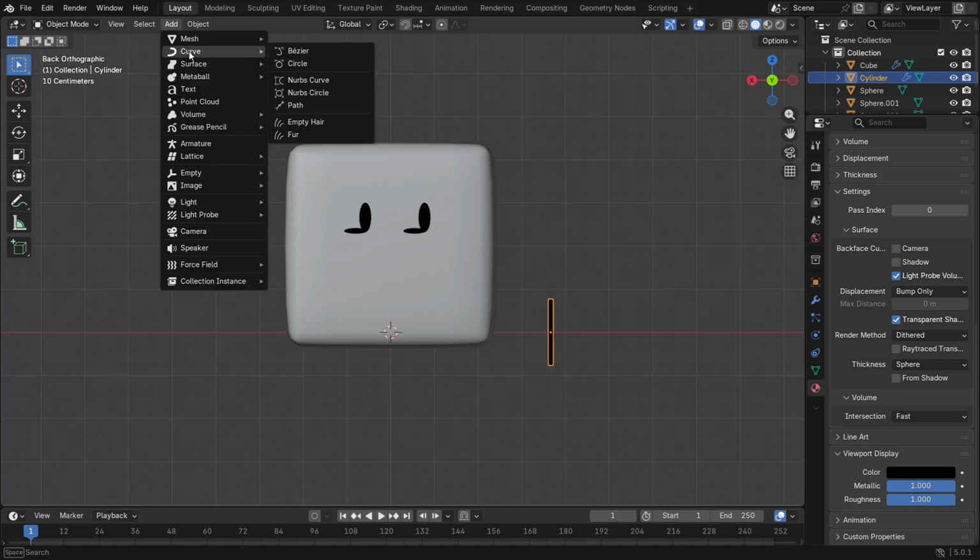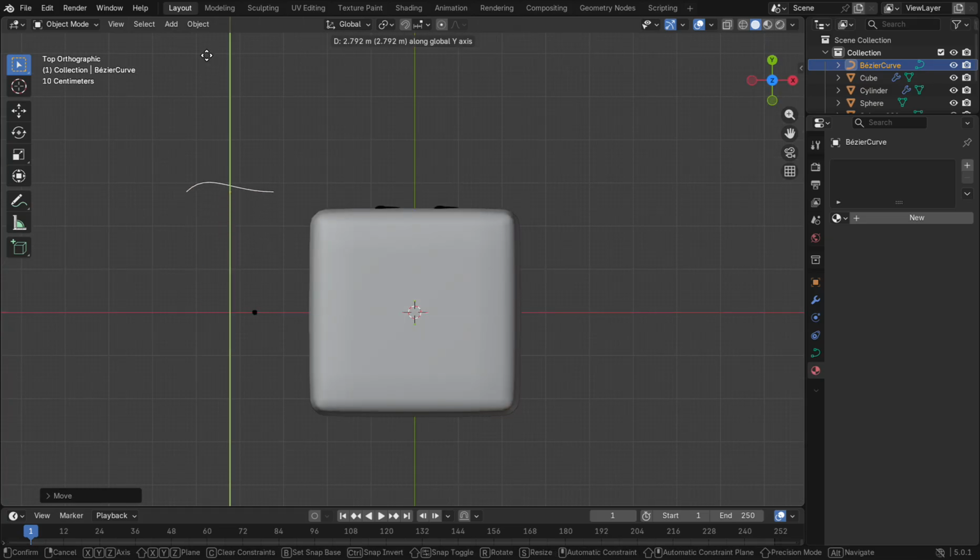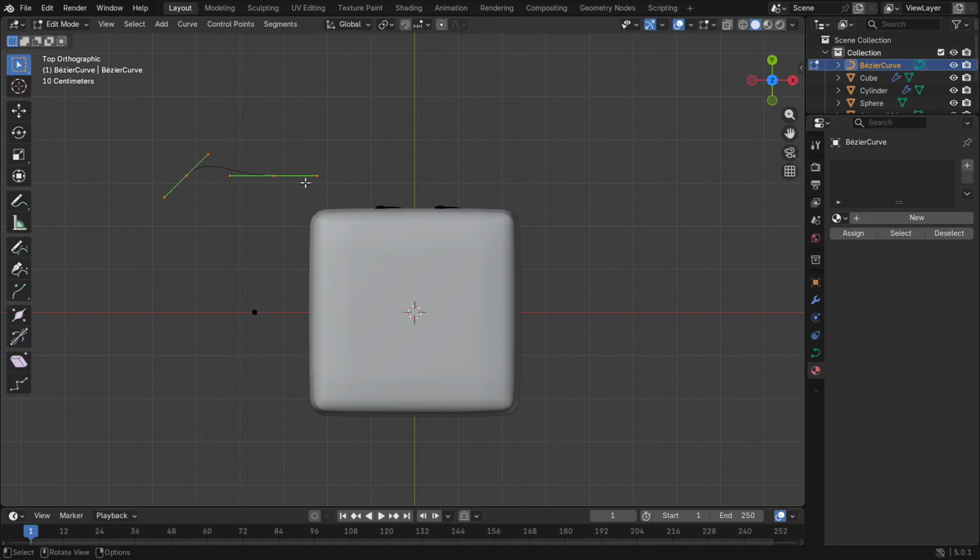So I'm gonna add the curve, the Bezier curve. So I have to go to edit mode. My mistake.